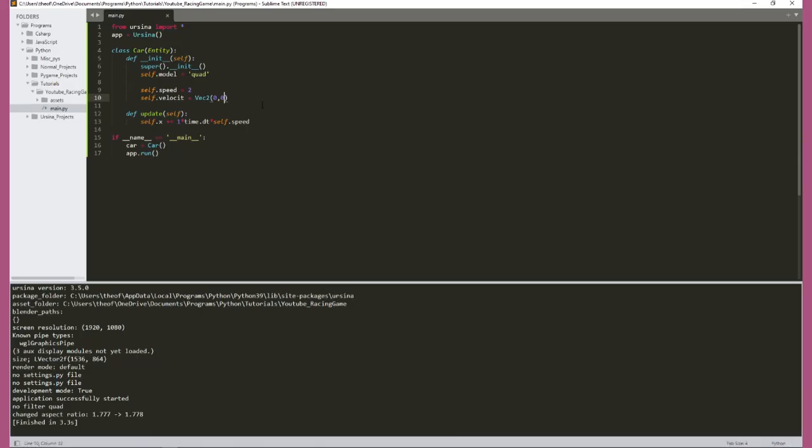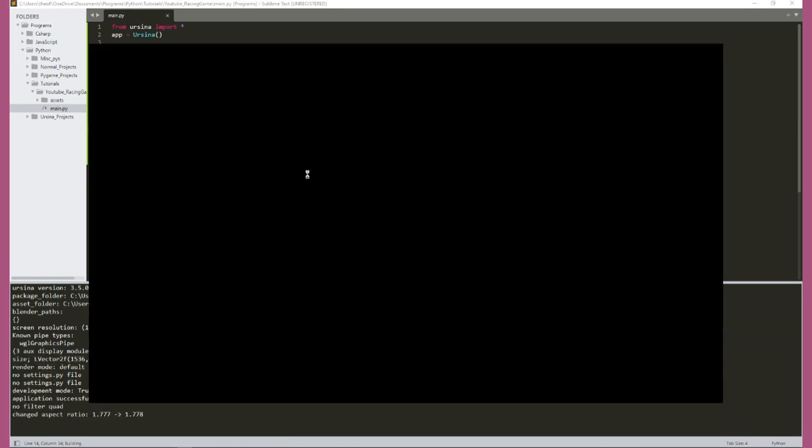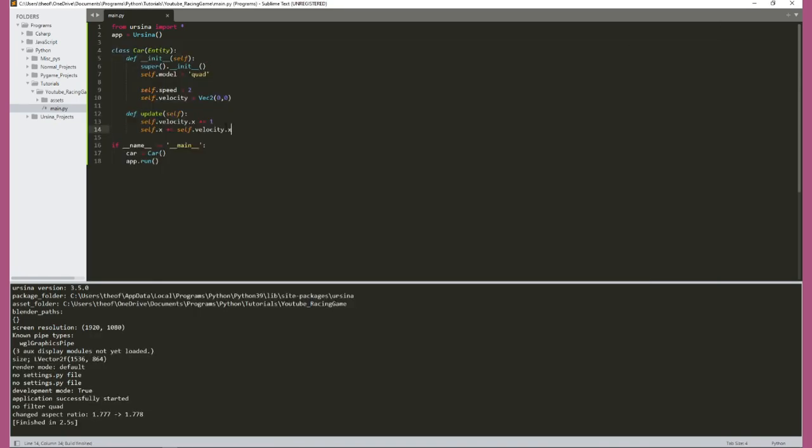So we're going to be using a Vector2 for velocity. So we can say self.velocity plus equals 1, and then we can say self.x plus equals velocity.x. And again, it just moves way too fast.